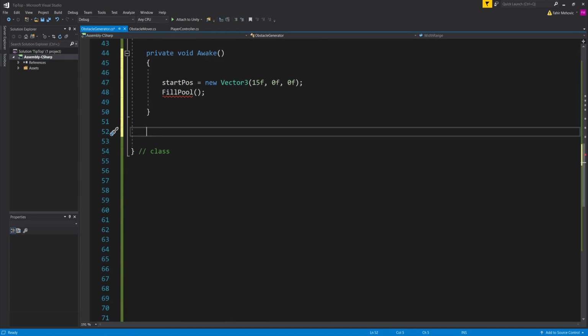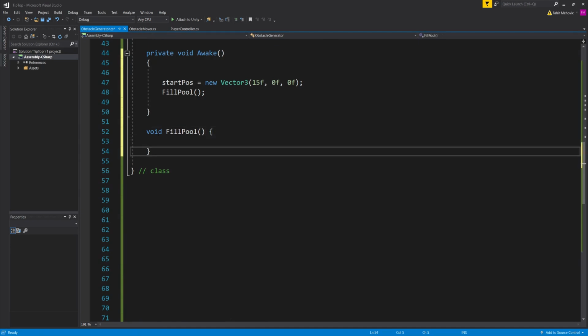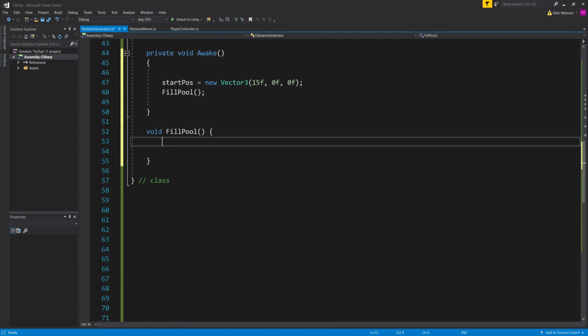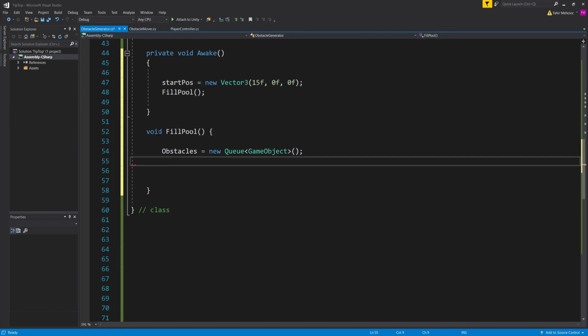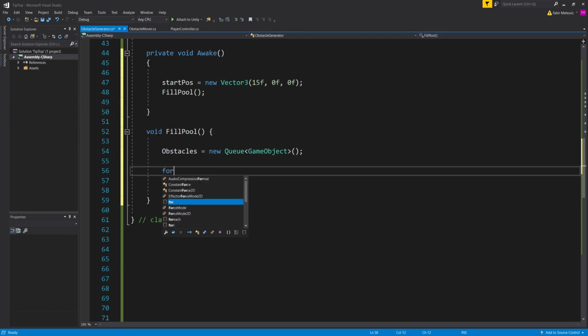And what we are going to do with this one is we are going to create void FillPool like that. And what's going to happen over here is we are going to say our obstacles is equal to new Queue with game objects. We're not going to add anything to it, except over here now we're going to say for int i equal to 0, as long as i is less than the pool size, which currently we set to 50. So we're going to have 50 obstacles, i++.